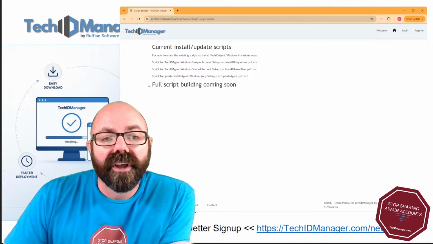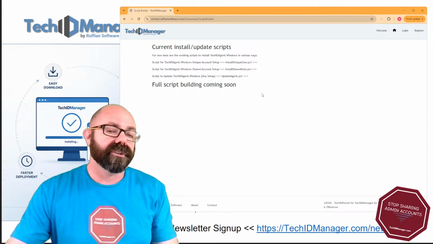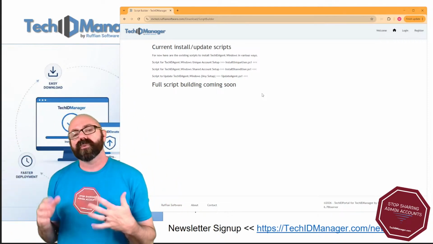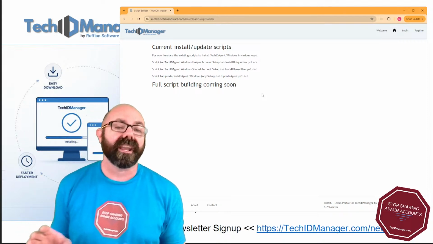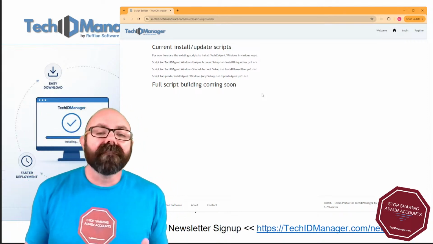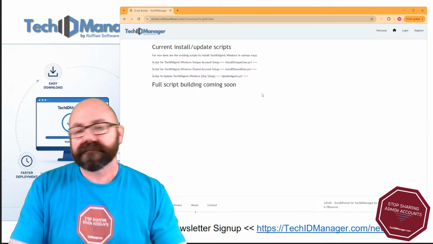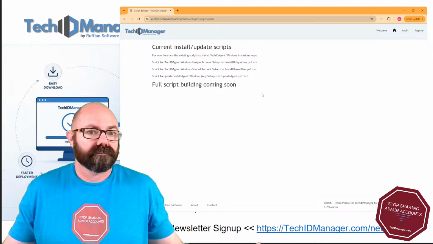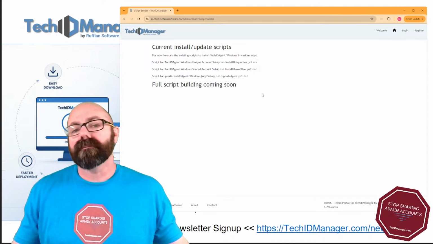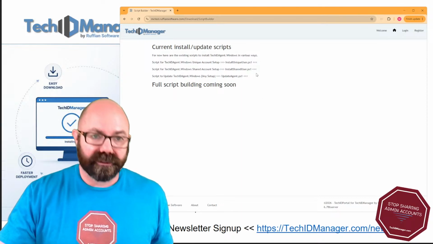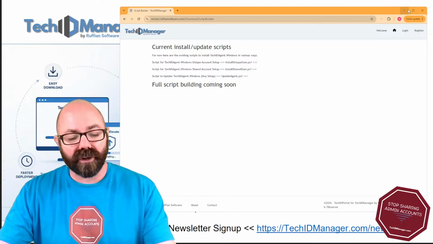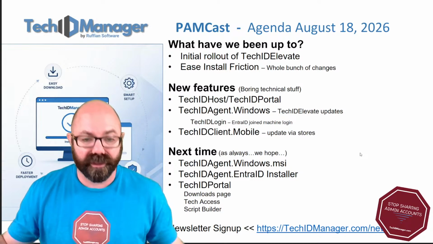We have full script building coming very soon, where you will choose graphically from all of the options you want to install the agent with, and it will give you a PowerShell script that you can use to install and deploy en masse without having to figure all of that out. We think that's very cool. That's part of our easing install friction that we are working to help with.